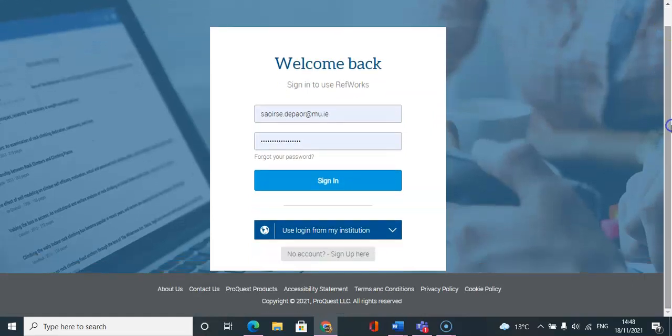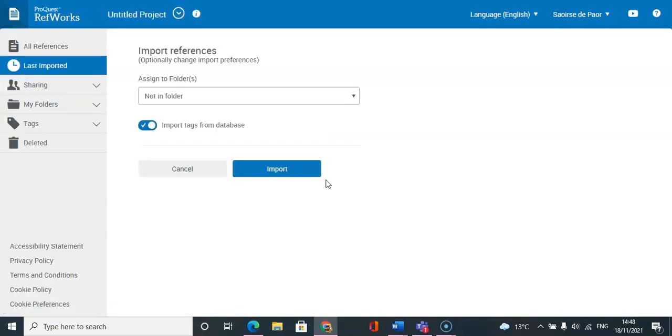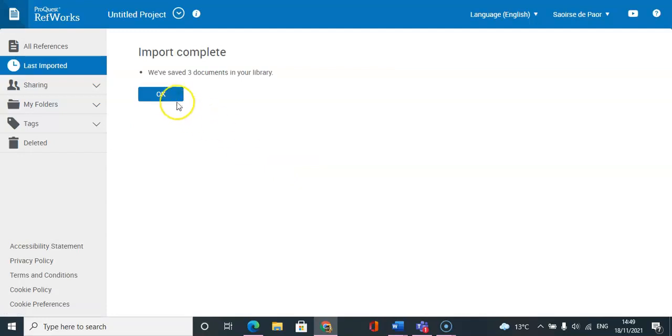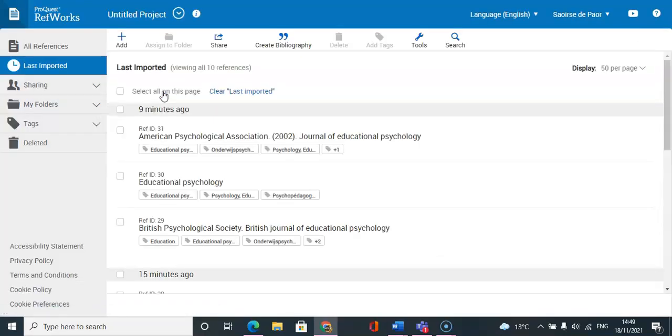If you do have a Refworks account set up already, you will see your credentials appear in the box. If you don't have a Refworks account, you are going to click on No Account Sign Up here, where you'll input your student email and a password. So in this tutorial, we're going to sign in and have a look at the Refworks platform. We're going to select Import as we have selected the 3 articles from the LibrarySearch catalogue, and you will see them appear in your Refworks account automatically.